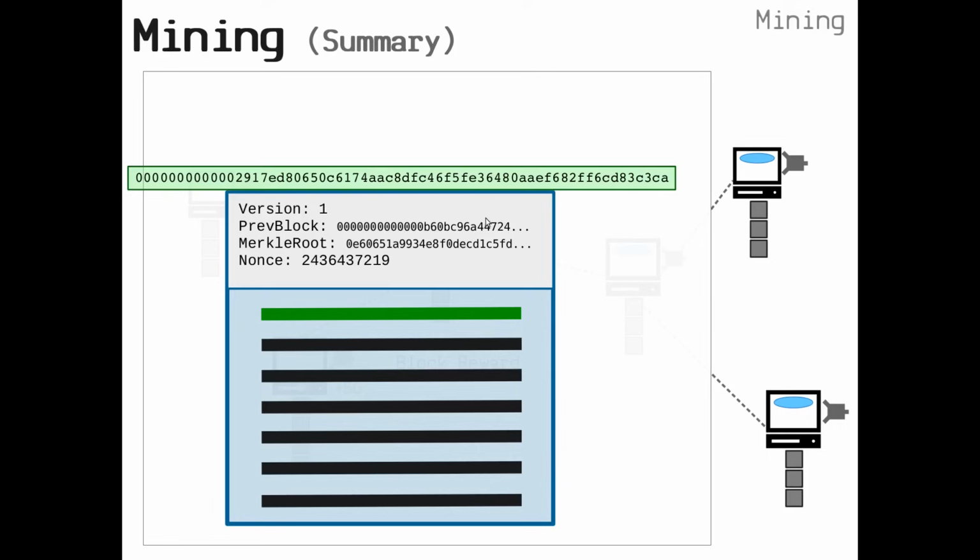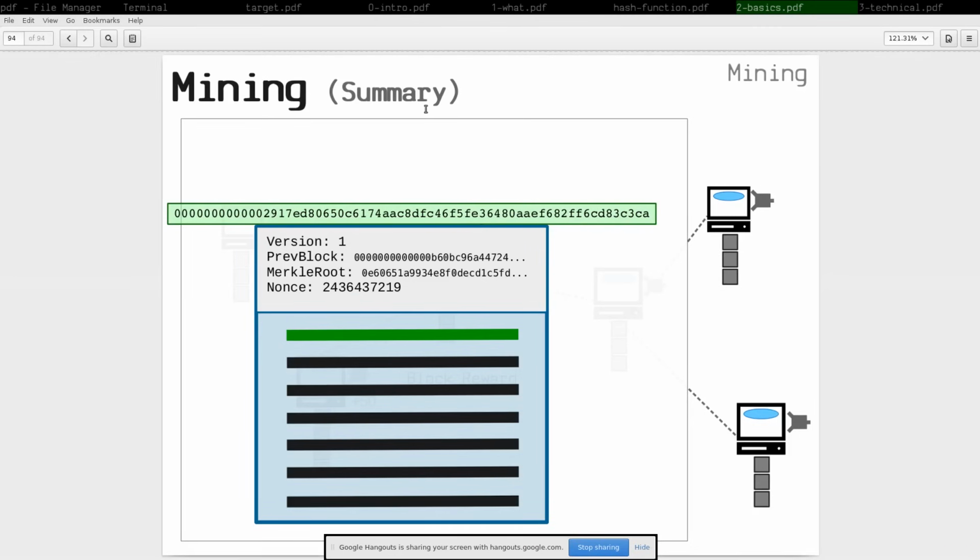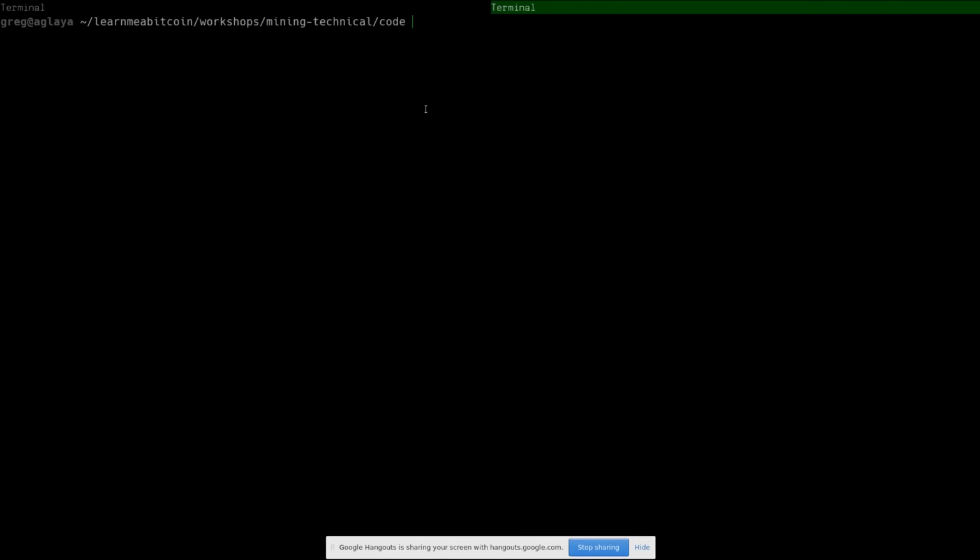Does that make sense? Okay. I think what I'll do now, I'll just show you a little mining simulator. So this is what a Bitcoin miner might look like under the hood, basically.